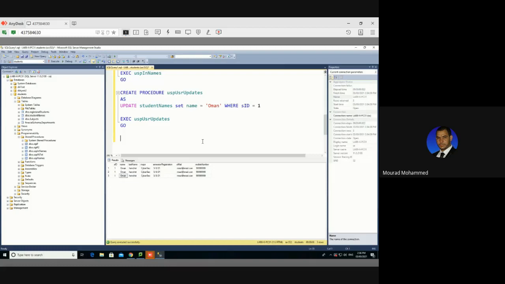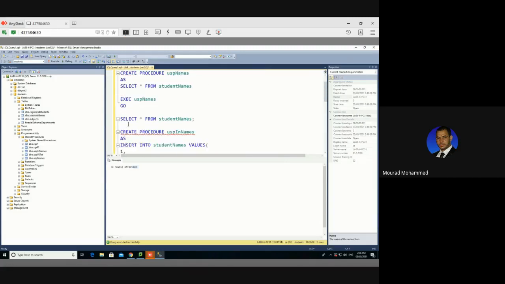So I'm gonna delete the content of this entity. Delete from student names where SID equals 1, semicolon. Highlight, execute. 3 rows affected. Let's see now. Is there still any data? No, it's empty. Very great.